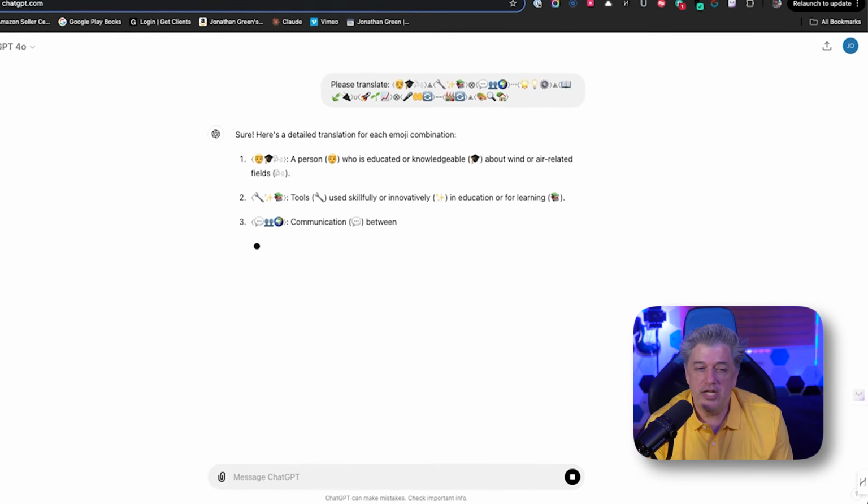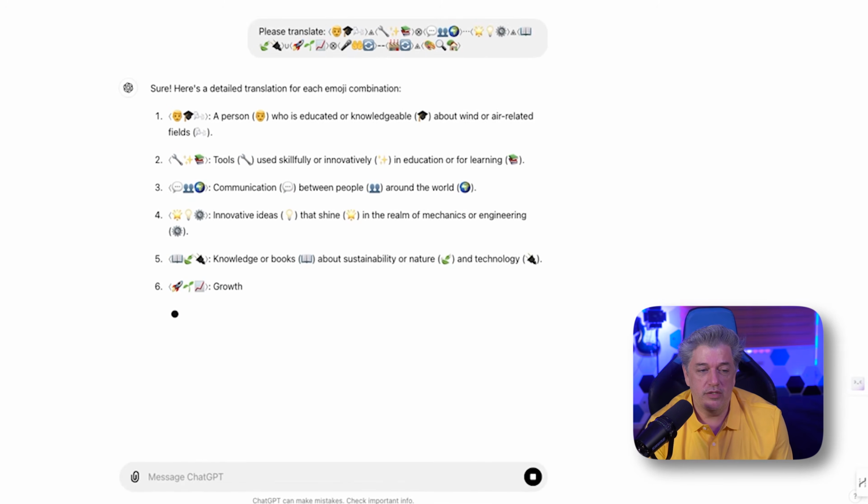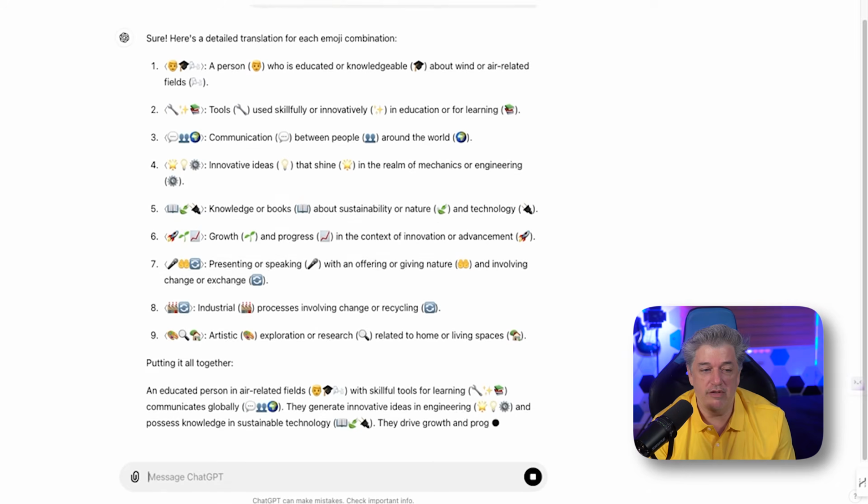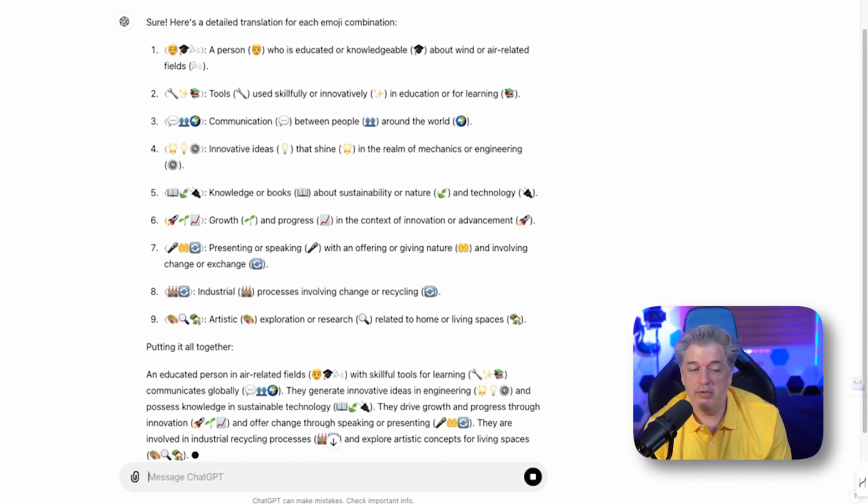So it says a person who's educated and knowledgeable about wind or air related fields, tools used skillfully in innovative education or learning, communication between people around the world, innovative ideas that shine, knowledge about books, sustainable nature, growth, progress, speaking, industrial, artistic exploration, and research. So there's elements in here about wind. They're talking about concepts or living spaces. This is someone who is a master of heating and air conditioning inside of the home. So even though for us, it's something that's inscrutable, ChatGPT can decode it very quickly.